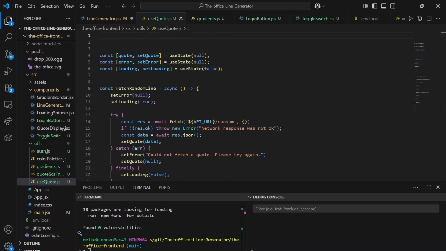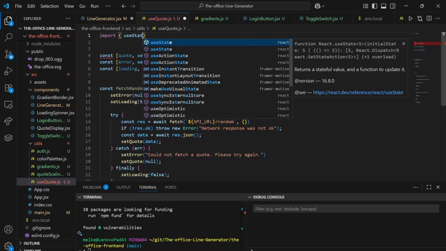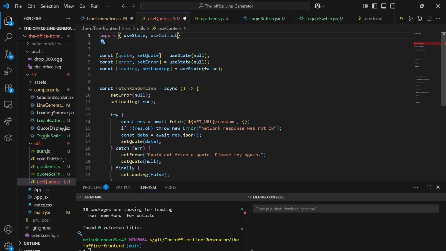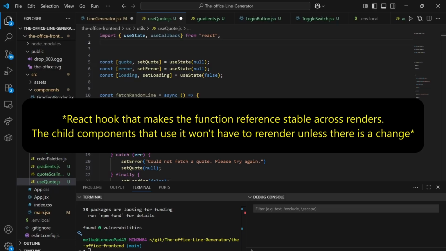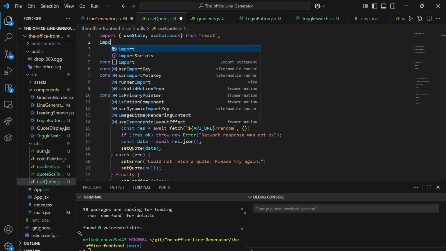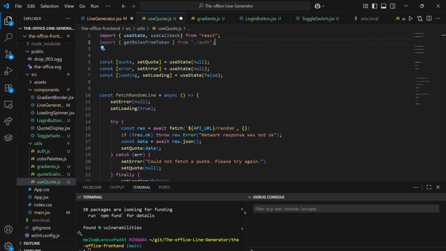And now we can work on updating our useQuote util here. So first of all, we're going to have to import some stuff. We are going to import useState and useCallback from React, like this. And useCallback is a React hook that makes it possible so that on every re-render of this hook, we don't have to re-create our function. So this is just going to keep it in memory, so it doesn't have to be re-created every time. And we also need to import getRolesFromToken, which we defined earlier in our auth util file.